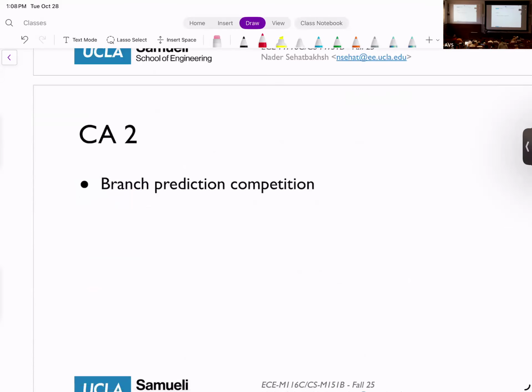So your CA2 will be released today. It's going to be a competition, as I said at the beginning of the class in lecture 0. It's individual. There is a leaderboard where you design your branch predictor. There is a metric. You put your metric there. Whoever has the lowest will be higher in the ranking.